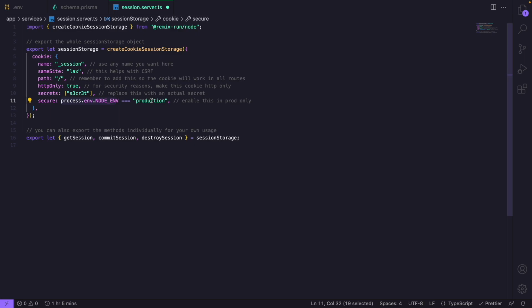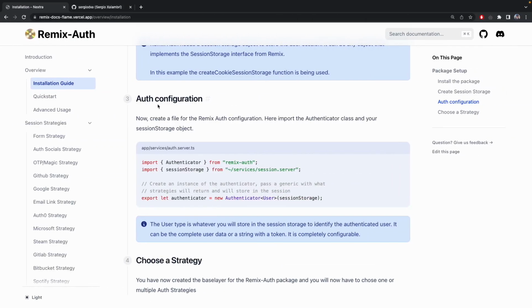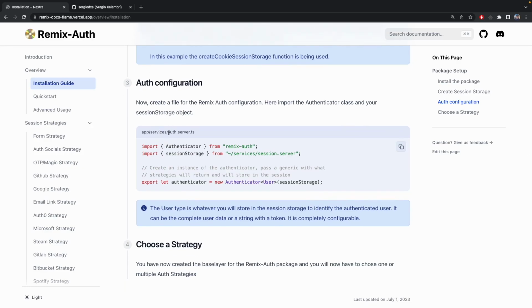So that looks good. And right here we just export our session storage. And right here we structure the session storage object. So that looks good. And now if I go back, you will see that the next step is to configure our auth. And right now all we have to do is create a new file inside of our services folder and name it auth.server.ts.